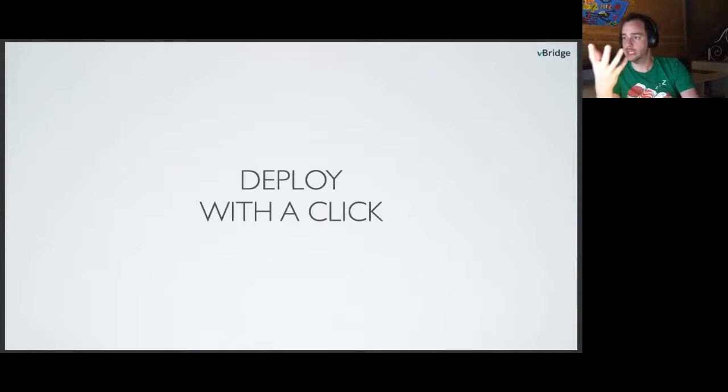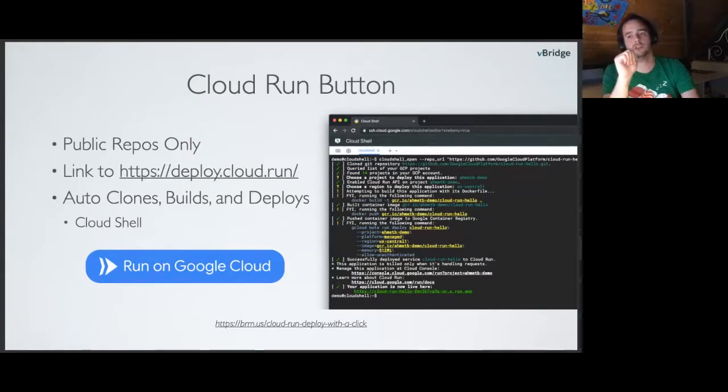What you can also do is deploy with a click. This is quite nice, but it only works for public repositories. If you have your code in a repository on GitHub or GitLab or somewhere else, all you have to do is add a link to deploy.cloud.run. If you click that link, you end up in ssh.cloud.google.com, and it will automatically clone the repository, build it for you, and deploy it onto Cloud Run. So this is a nice feature. If you make an open source project and you want people to test it out, you can add this link.